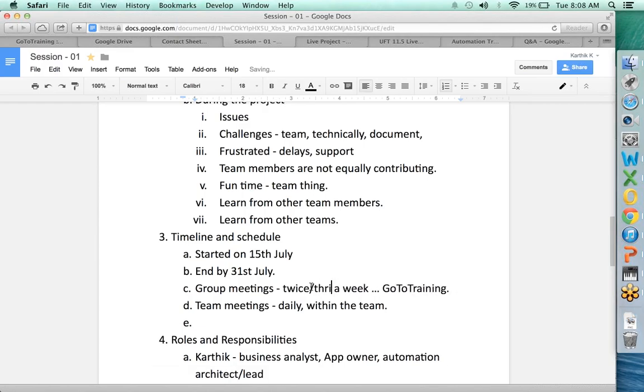These are meetings where we initiate the meeting and we'll make one of you the presenter. You'll keep walking us through it. And then the team meetings, you will have daily within your team. If you don't have daily meetings, if you don't interact with your team daily, then it's a problem.